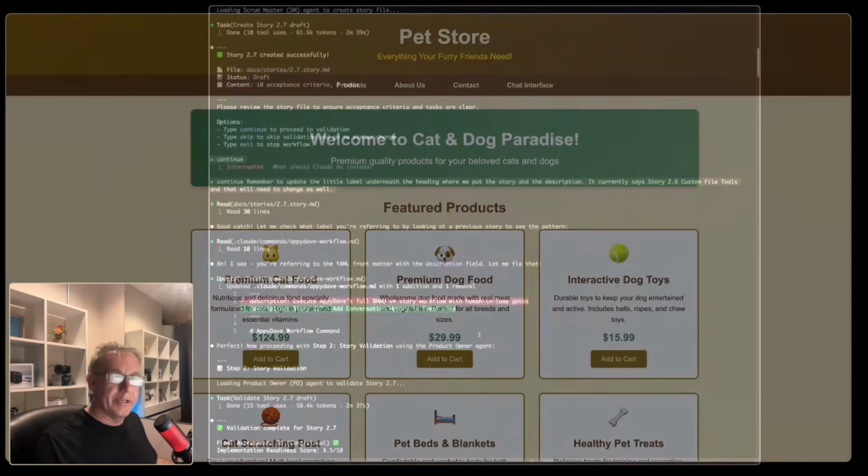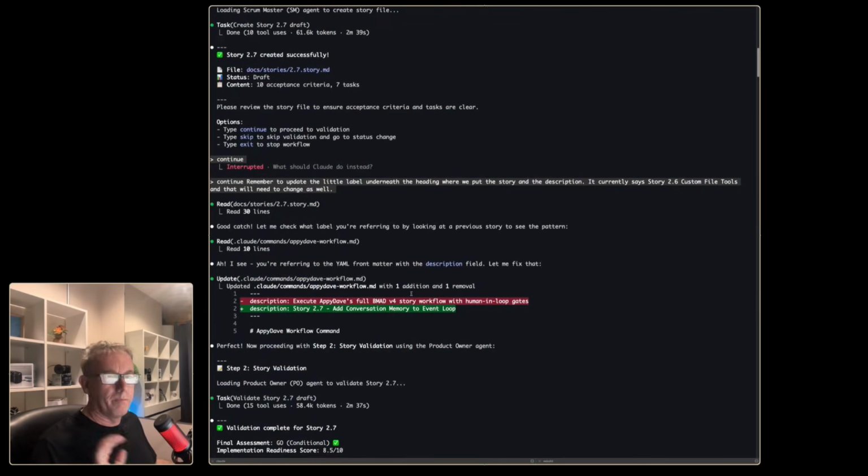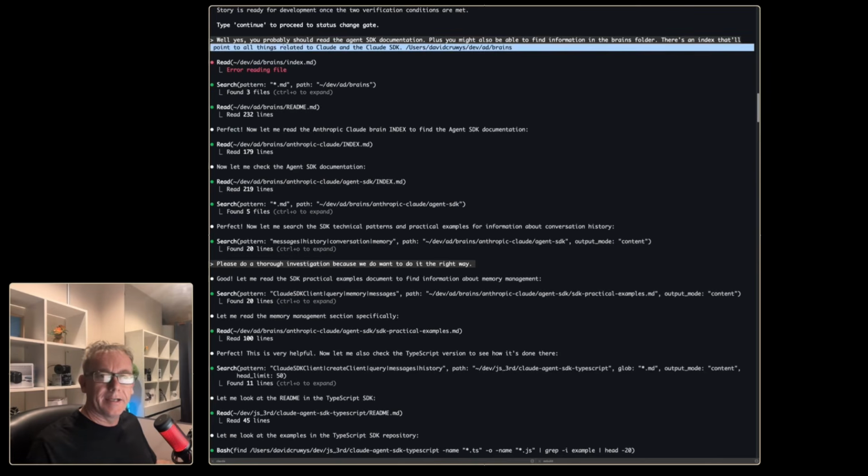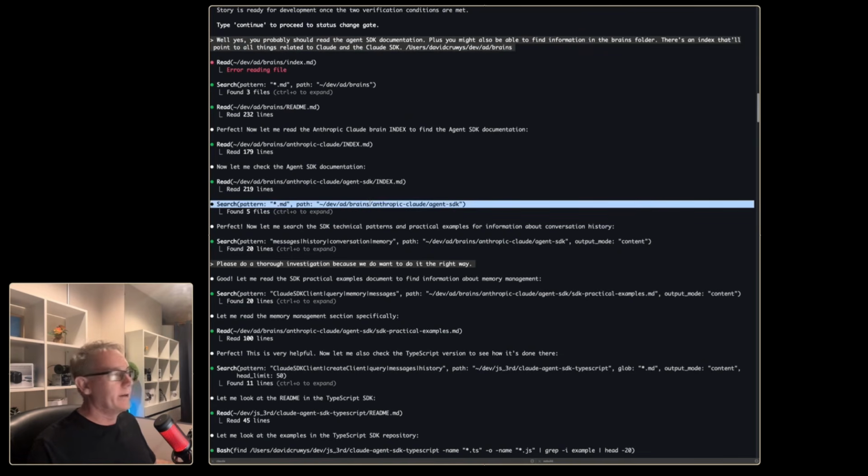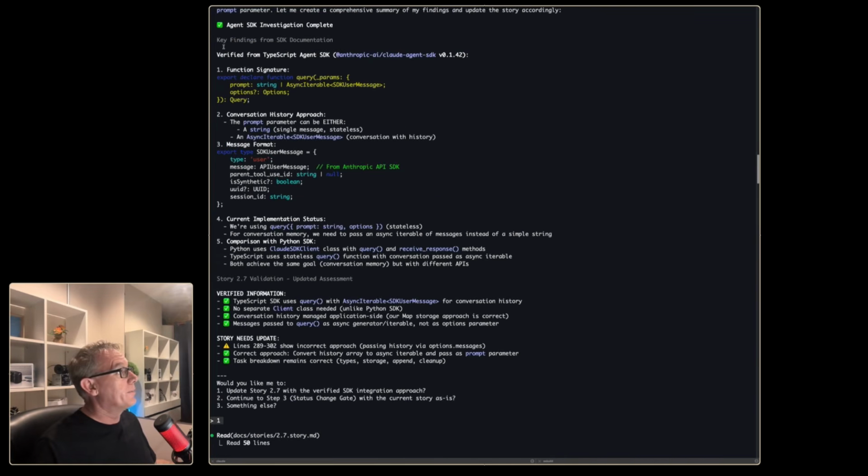So from a conversational point of view, it was pretty much the standard workflow. We started off with the AppyDave workflow. We created the 2.7 story. We validated it. The minor change here was that I asked it to go and read the documentation around the SDK, and we have a second brain of information around that particular tool. The basic findings from that were all listed and updated the story.